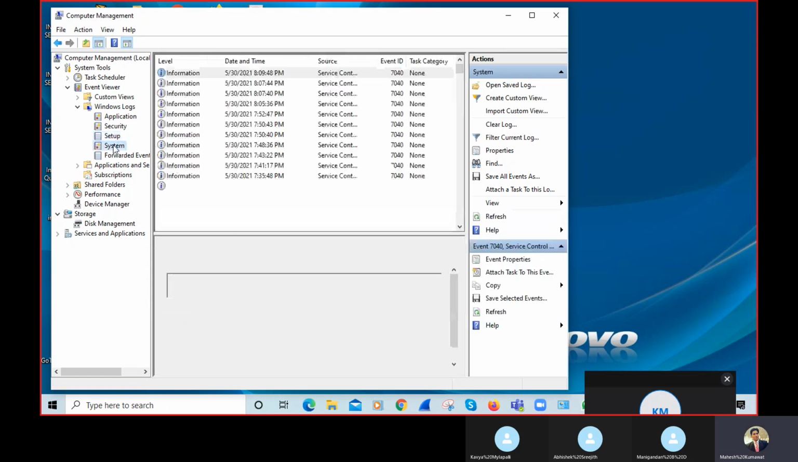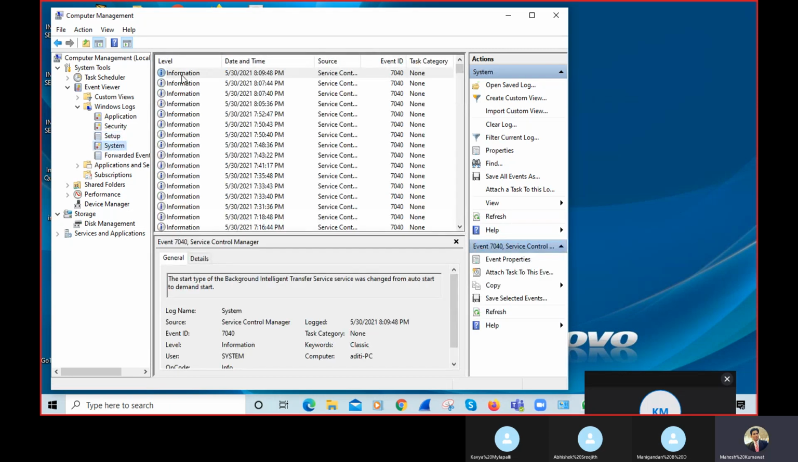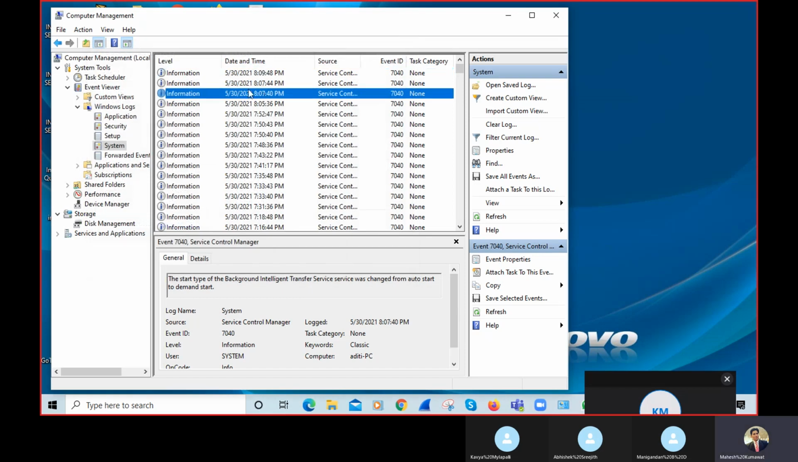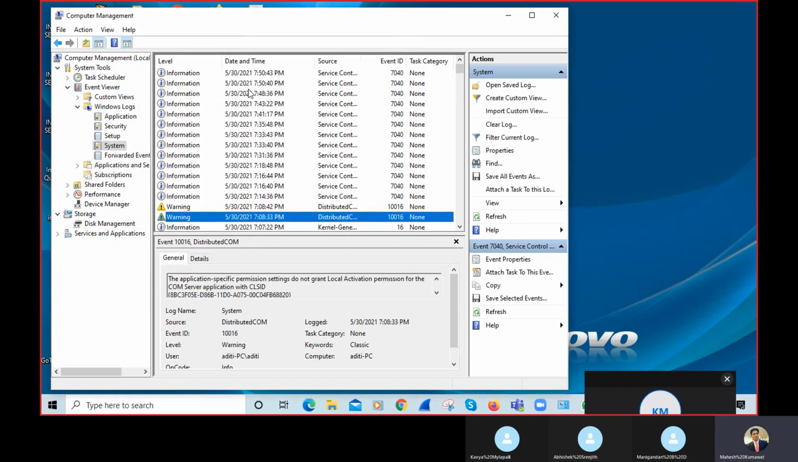Okay, so these are some logs. This is the date, and this is a service count. So this is a log right now. If you check it out, it's a log, with task category, keywords, classic, computer system and everything. The start type of the Background Intelligent Transfer Service was changed from auto start to demand start. So all those changes happen at the back end, and all those logs and events are logged from here.